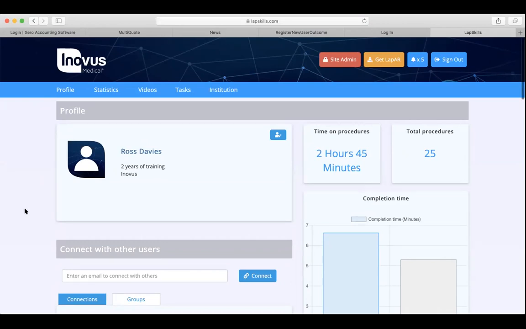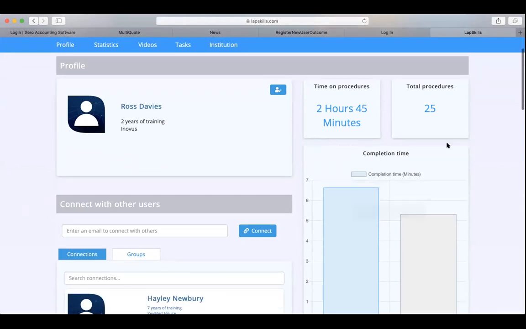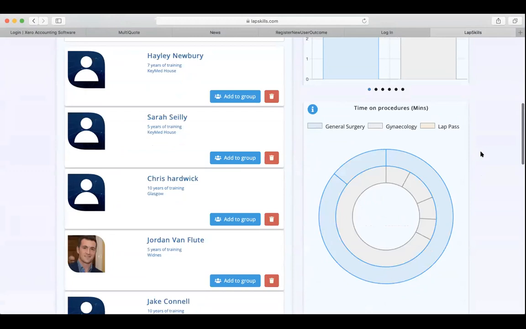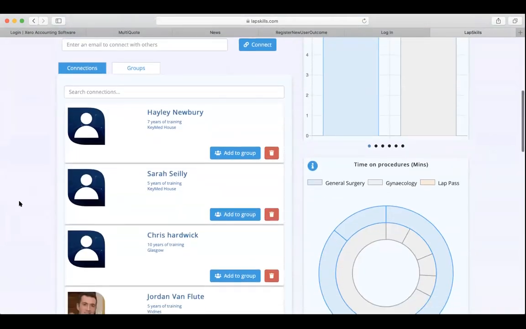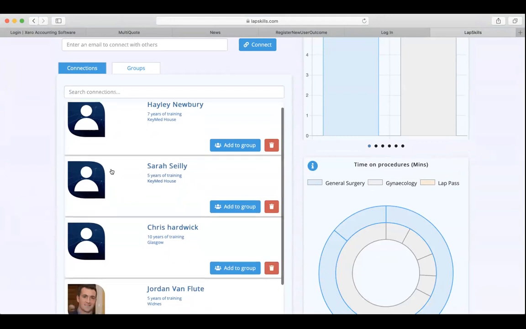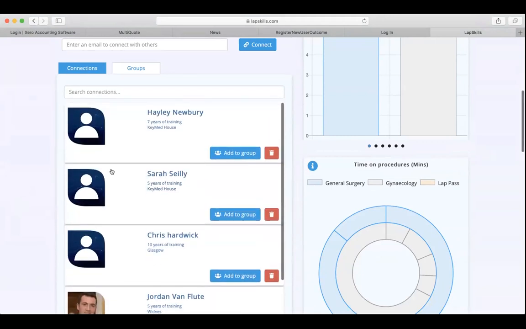And once you have logged in, on the landing page, Ross can actually see his own statistics for his own training, which sit down the right-hand side here. But very importantly, we make it available such that when you buy the LapAR Pro, you have the function to connect with others. And that comes back again to this idea of connected surgical training. And here you can see connections. So these are Ross's connections that he has in the platform.